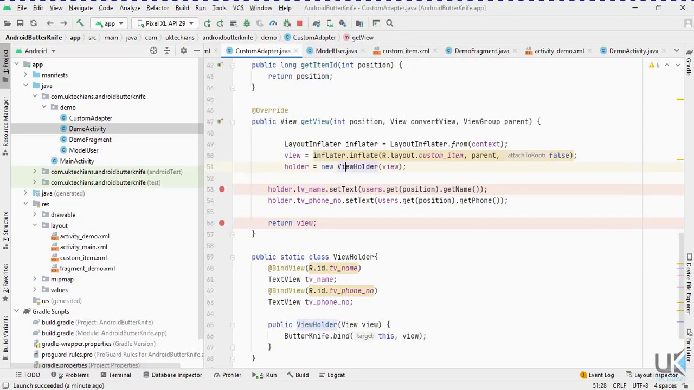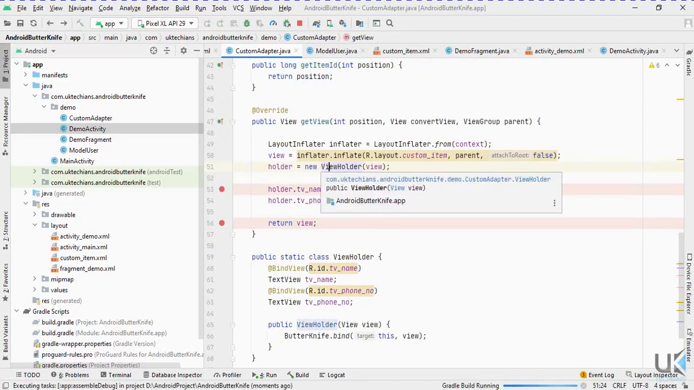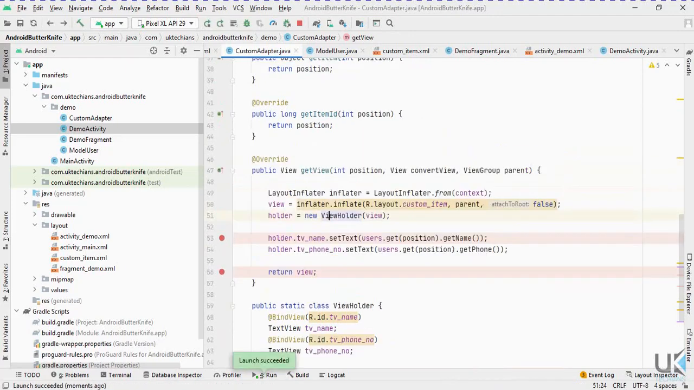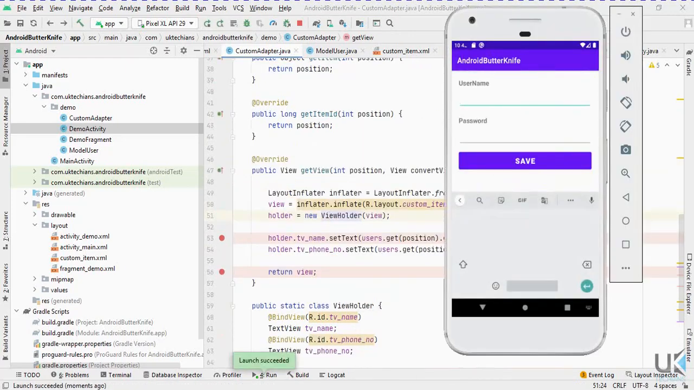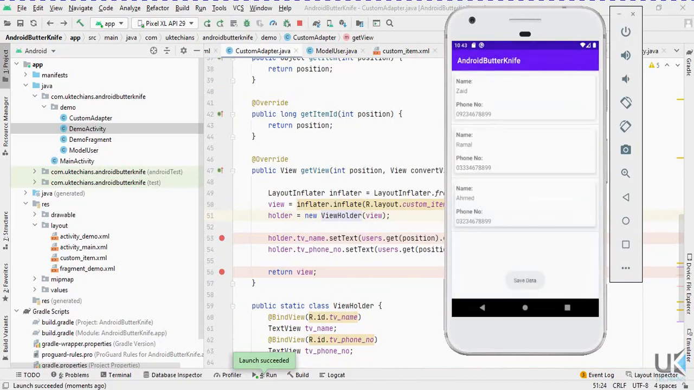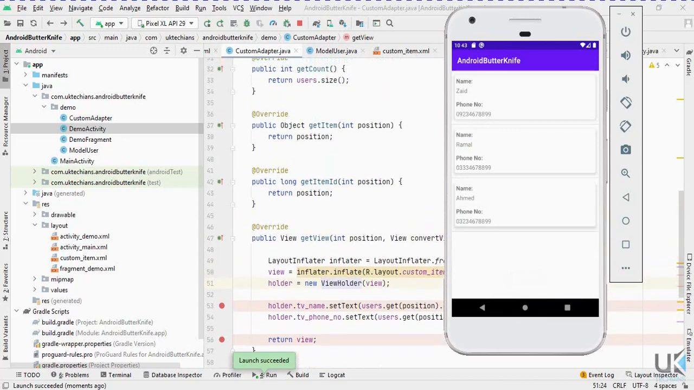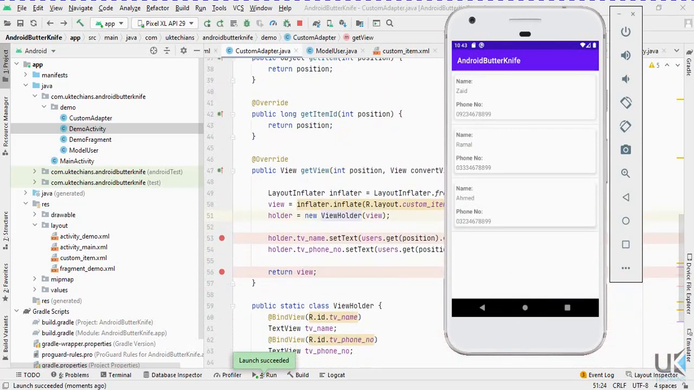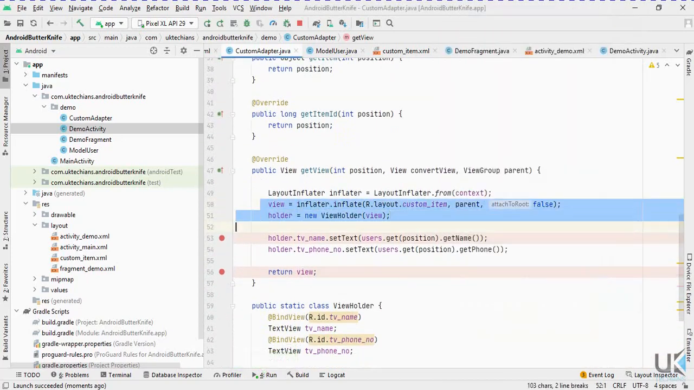Now control alt L, and now we will run it and see the difference. So now let's try this again. Tap 123, the password, and look, the data is Zed, Rimmel and Ahmed. So we created this by just doing the small effort of hiding the tags, right?